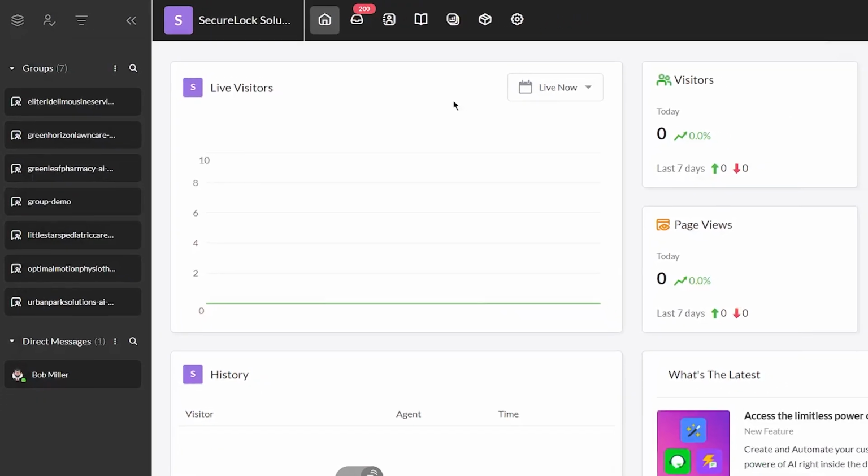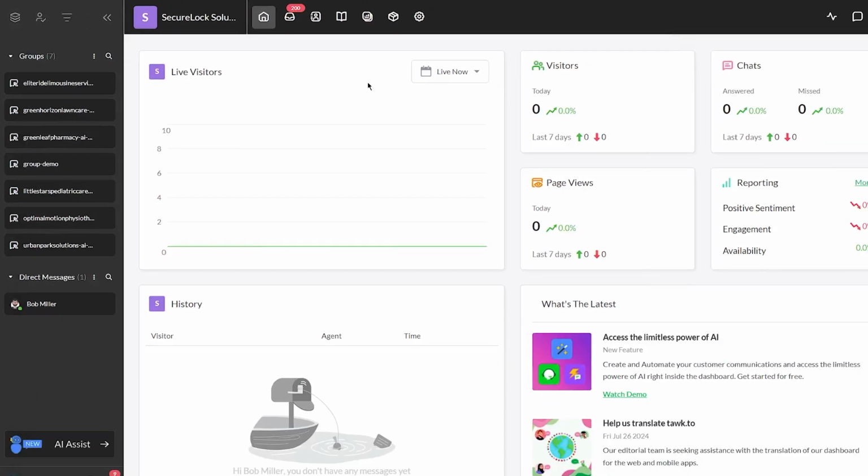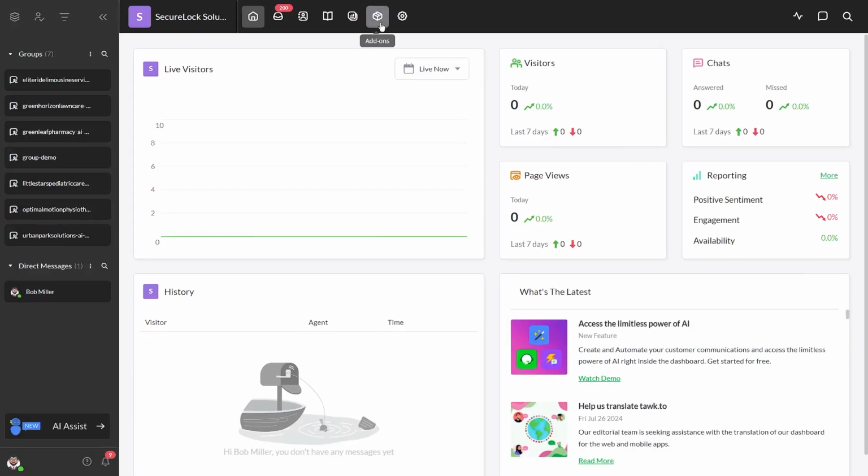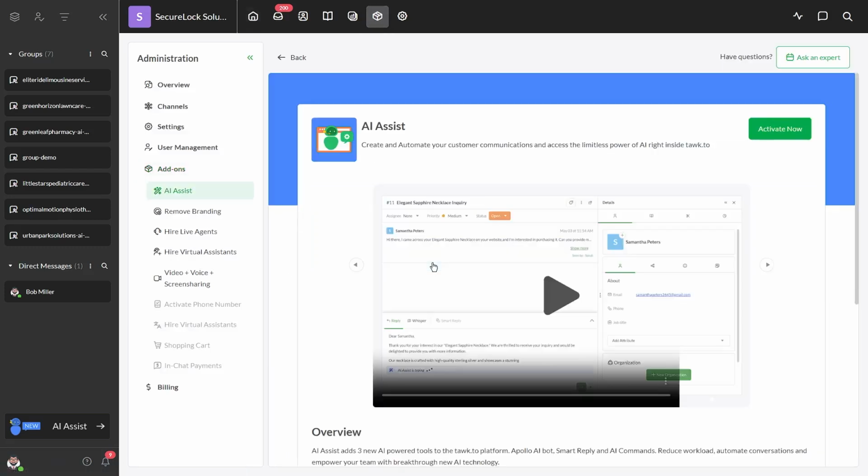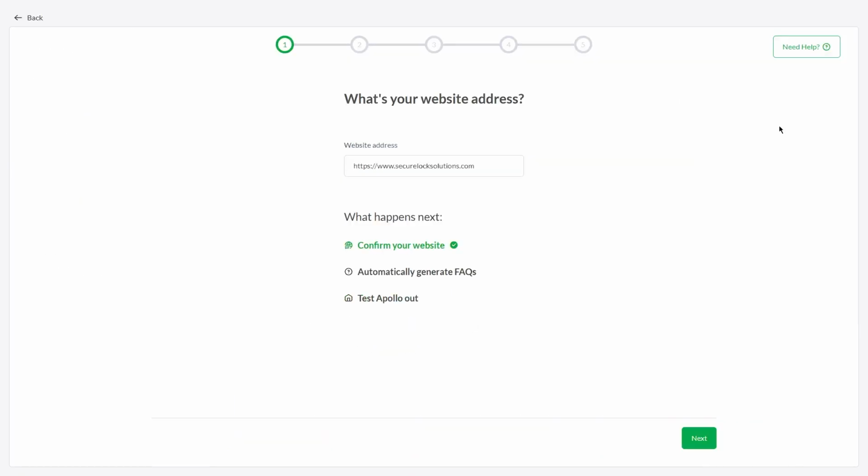Today, I'll show you how easy it is to start with AI Assist for your Locksmith business. First, navigate to Add-ons and select Get Started. Activate AI Assist and follow the simple instructions to get it trained and ready to take over.